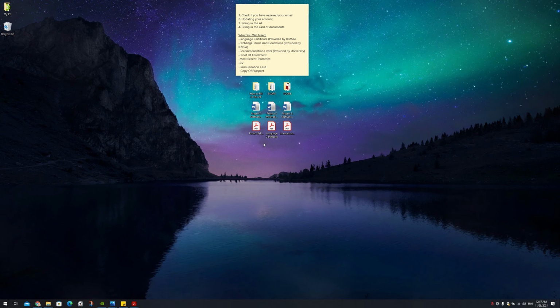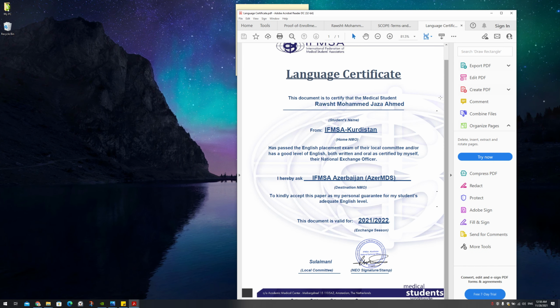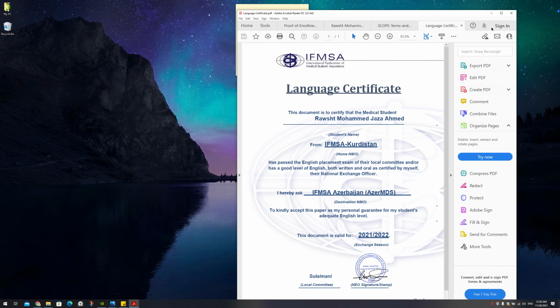Language certificate. You have to contact your national officer, either for research or professional exchange, and they will provide you with a language certificate. It will look something like this. So this is the language certificate, and yes, they will provide you with one.